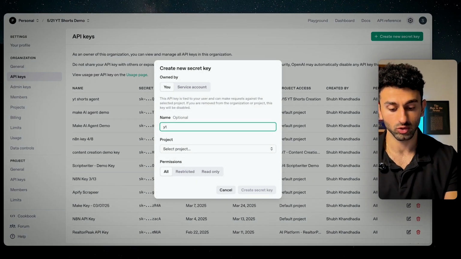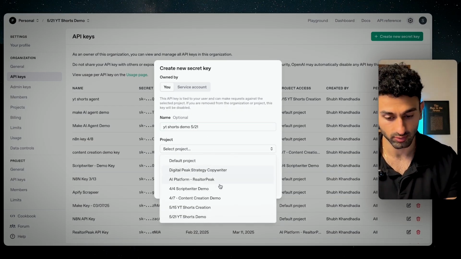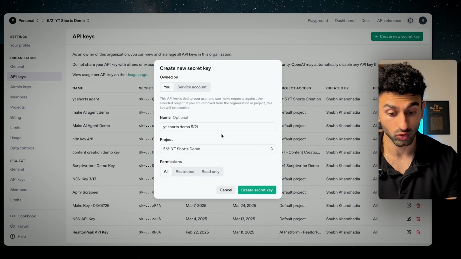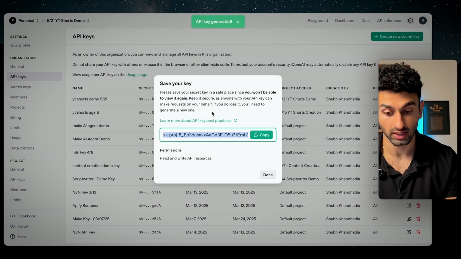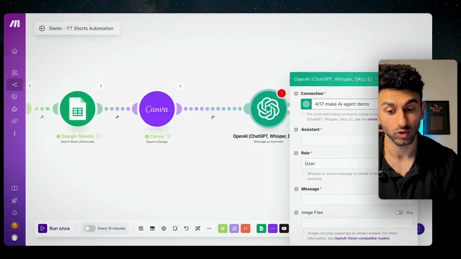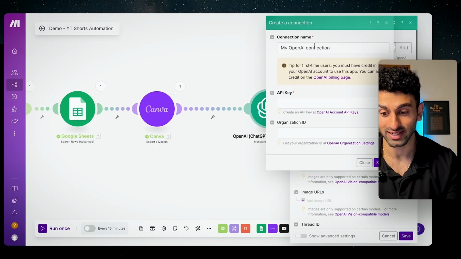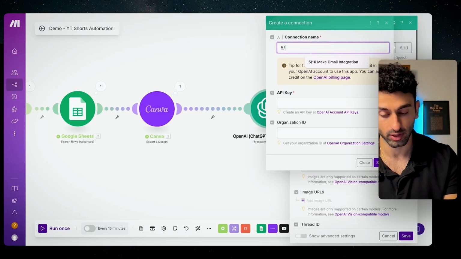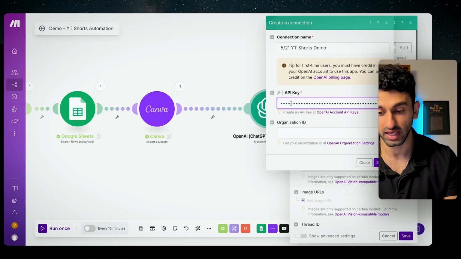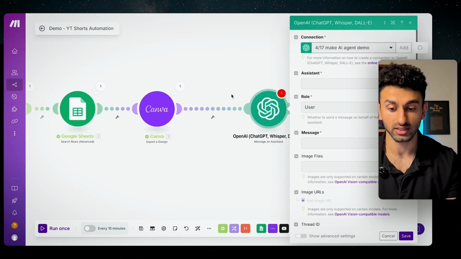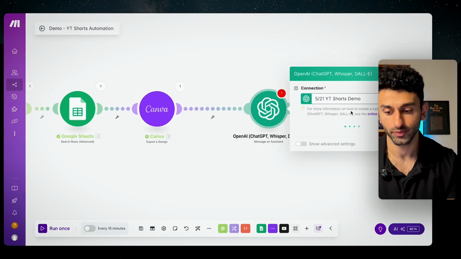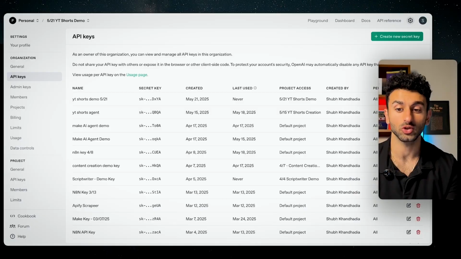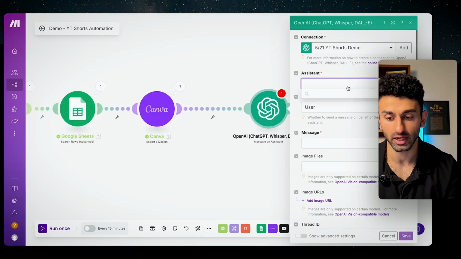It's going to say YouTube Shorts Demo, and I'm going to name it with today's date in mind so that I keep this in mind. And then I have this Shorts Demo here. Then we're going to click Create Secret Key. I'm going to click Copy. And then we are going to paste that into our new connection. So we can click Add Connection back in make.com now. We're going to click Add Connection, and I'm going to name it the same thing, and we're going to paste in our API key. When we do that, we hit save, and then it's going to take a second, and now it knows it has access to our OpenAI platform account.